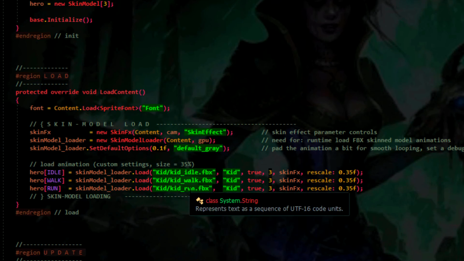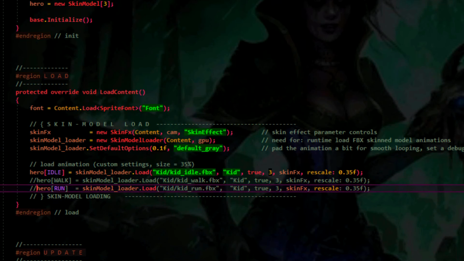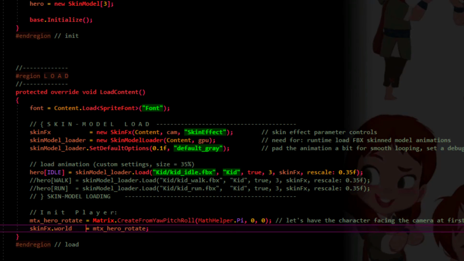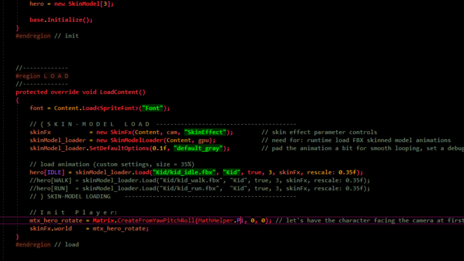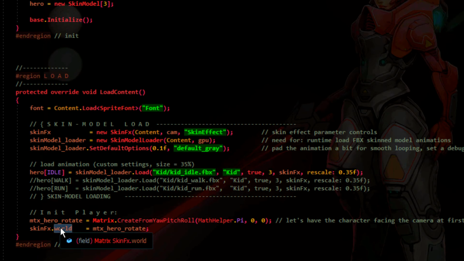And for run, specifying walk and run here, I'm just going to comment these out because I don't have a walk or a run yet. And we don't have a separate actor class, so I'm just going to control everything in here for now. So I'll say matrix hero rotate and initially set him up to be facing the other direction because I'd like him facing towards the camera at first. We'll make sure to update his world matrix in SkinEffects.world by assigning it here right after.